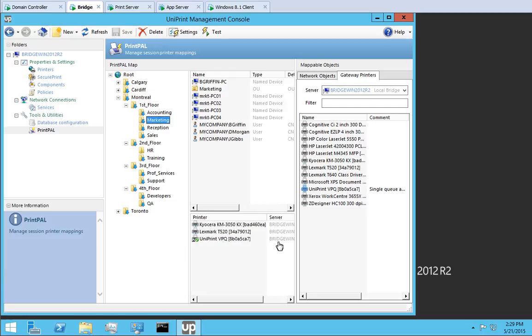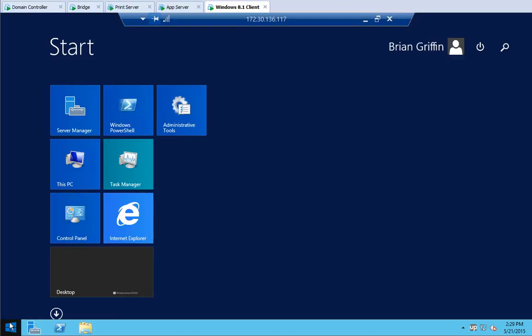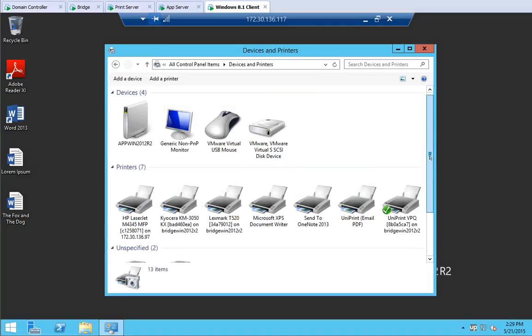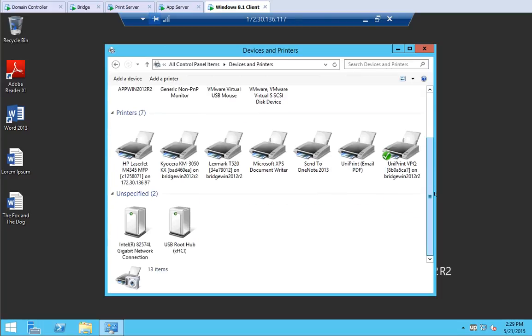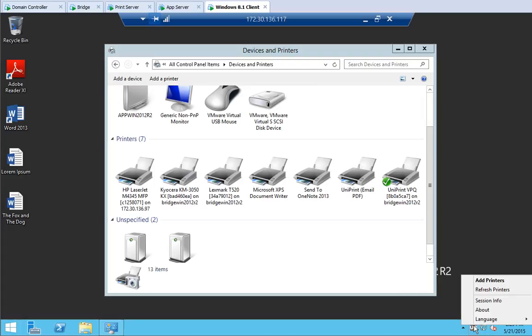Users can also add printers themselves through PrintPAL without having access to the PrintPAL map. Let's go back to our session. Let's open up devices and printers through the Control Panel. Click Start. Click Control Panel. Click Devices and Printers. These are all the printers that are mapped to the session. In the notification area, right-click the UniPrint icon. To find out more about this session, click Session Info.